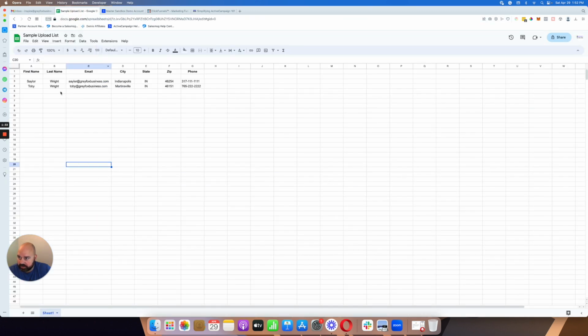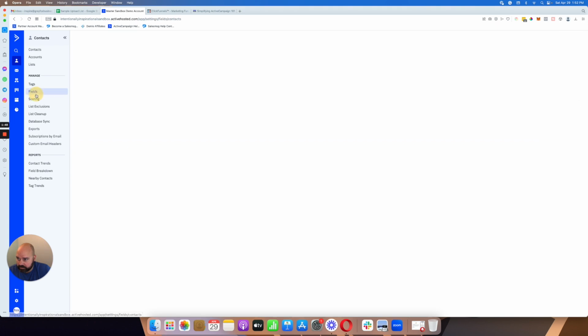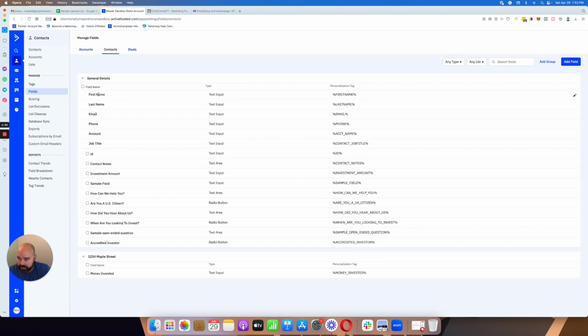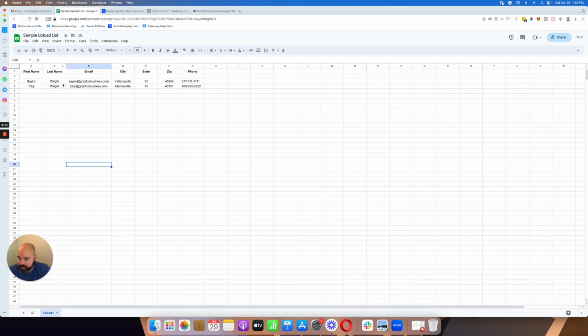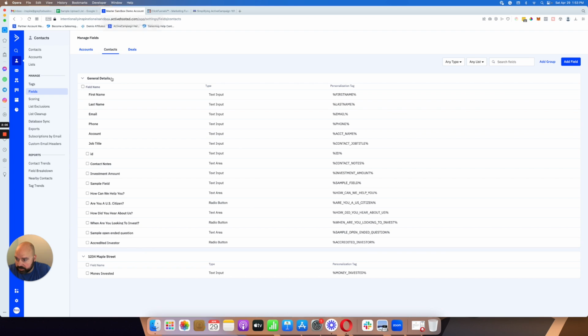We want to look at the fields on our upload list and make sure we have comparable fields in ActiveCampaign for the information to migrate into. I happen to know that first name, last name, and email are all standard fields. So if we come to our fields, contact fields, these top 6 are all standard fields. First name, last name, email, phone number, those are on our list. So we need city, state, and zip.